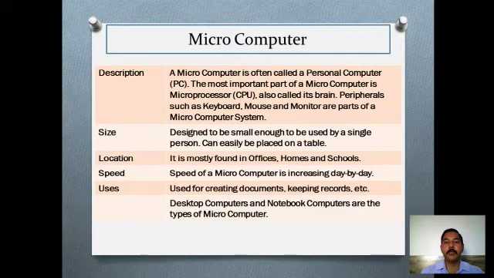First is microcomputer. Description: a microcomputer is often called a personal computer. In short, we call it PC. The most important part of a microcomputer is microprocessor. This is also called CPU or central processing unit. This is called brain of the computer. So we can say CPU is the brain of the computer. Peripherals such as keyboard, mouse and monitor are the parts of a microcomputer system.